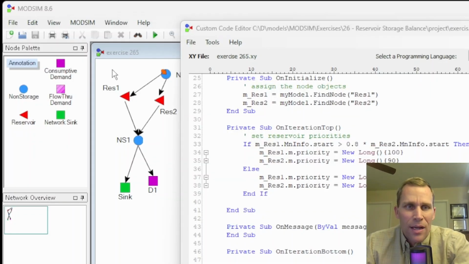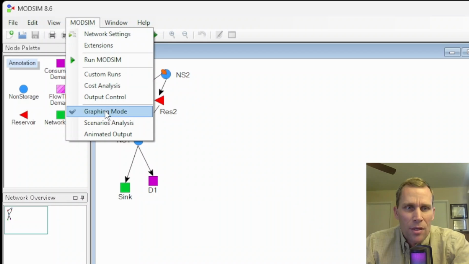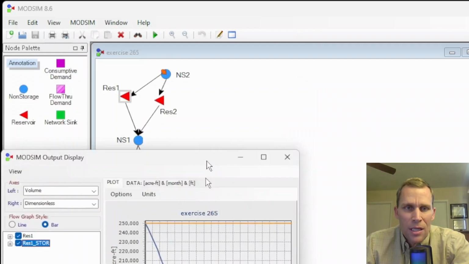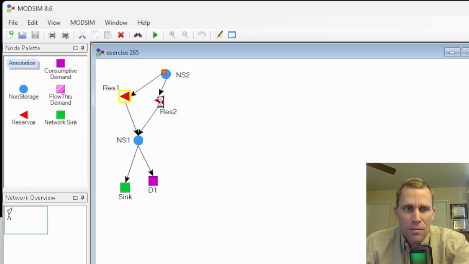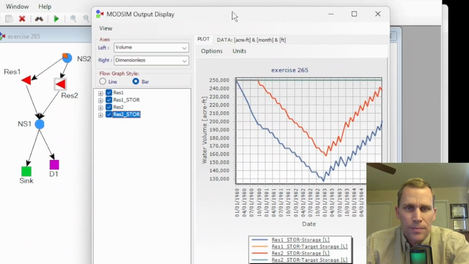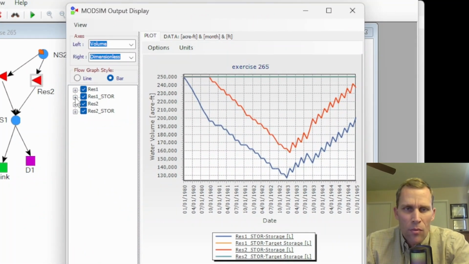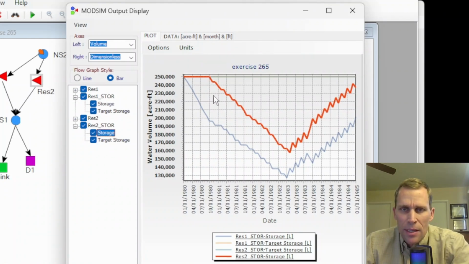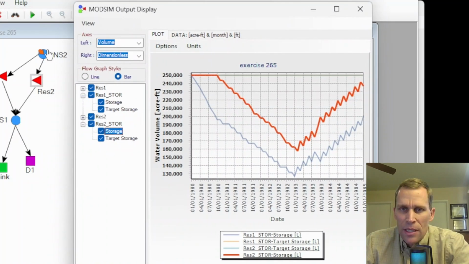All right, so that ran, and I think I still have my graphing mode on. Yep. All right, I'm going to click on reservoir 1. Okay, cool. We see some recharge. And reservoir 2. All right, very cool. And as expected, reservoir 1 storage continues down and then starts to recharge. And then reservoir 2, that is in orange right here, it starts to release after reservoir 1 is down to 80%. And then it is also rebounding with the added inflow from NS2, which begins at the beginning of the fourth year.